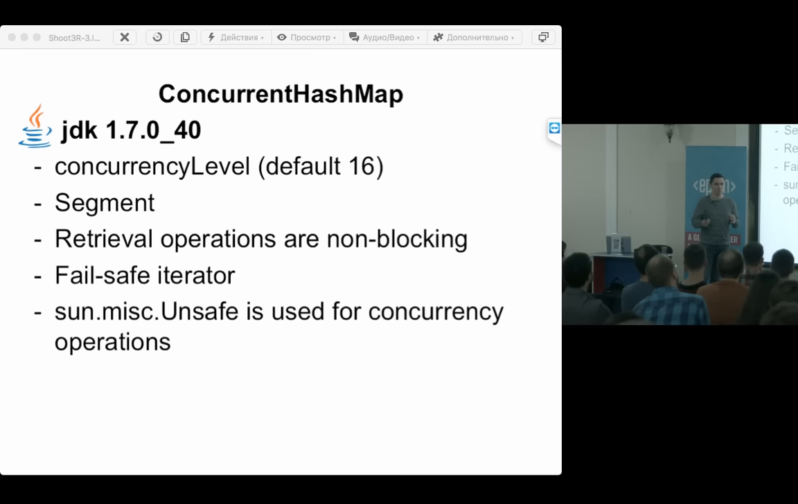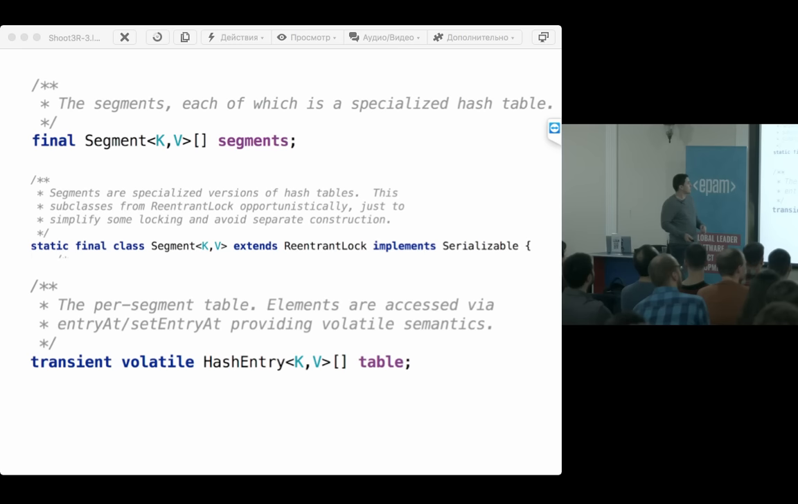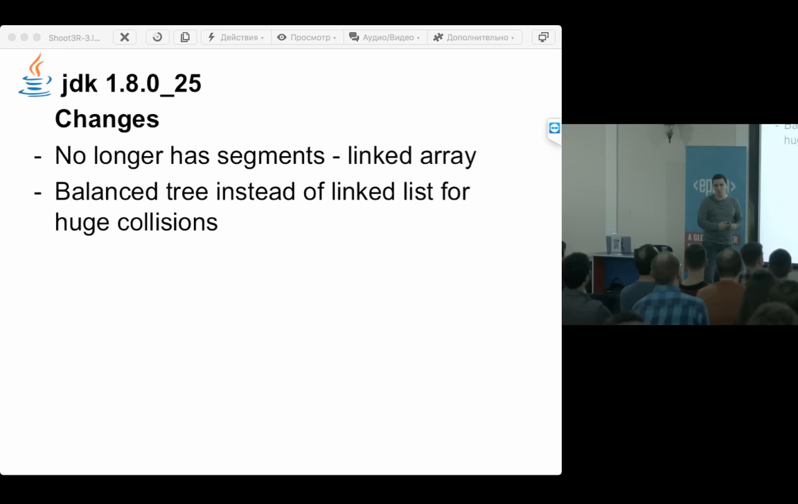Смотрим дальше. Concurrent хешмапа. JDK 1.7.0.40 — это та старая хешмапа, к которой мы все привыкли, у которой есть concurrency level, по умолчанию 16. Это показатель, который показывает, сколько будет в ней маленьких хешмапок, или они называются сегменты. Мы знаем, что concurrent хешмапа внутри состоит из многих маленьких хешмапок для лучшего параллелизма. Знаем, что retrieval операции non-blocking, fail-safe итератор, и основывается она на unsafe. Что такое сегмент? Сегмент — это наши хэш-энтри, хэш-тейбл, то есть маленькие хэш-мапки.